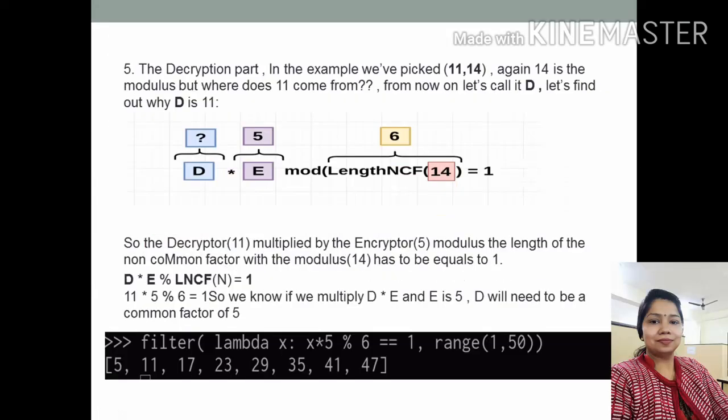Now we have to find out the decryption key, and here in the example we have taken 11, 14, where 14 is the value of n, which we have already calculated. Now we have to find out the value of D, that is 11. As in the algorithm, I have told that there is a formula which has to be proved true, equal to 1, and if any of the values is missing, we can find that value.